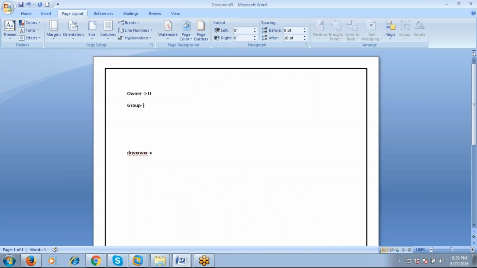Those are the three users we have. First is user, the owner, identified by u; group, identified by g; and others, identified by o. So UGO: user, group, and others.